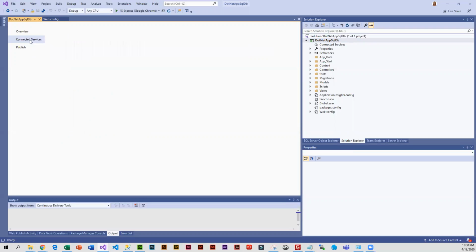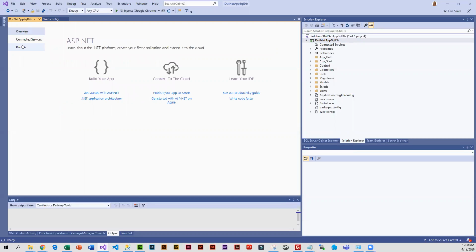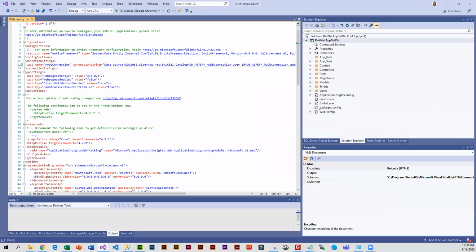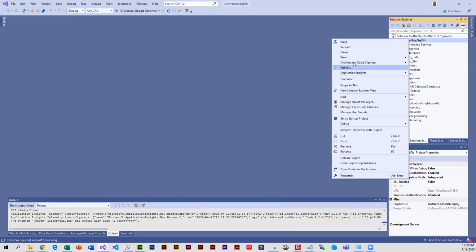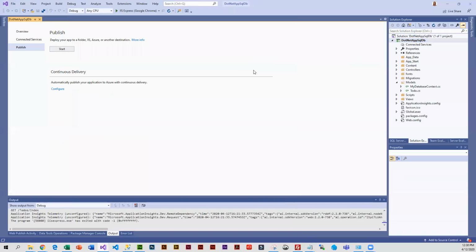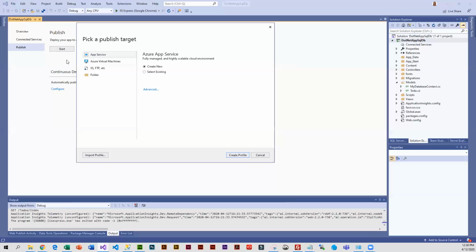Now, what you should see is a little different screen. So the first time you do this, this is what you should see. And so we have app service, which is Azure. We have virtual machines, neither of which is what we're going to be using. Then the last two options are similar.